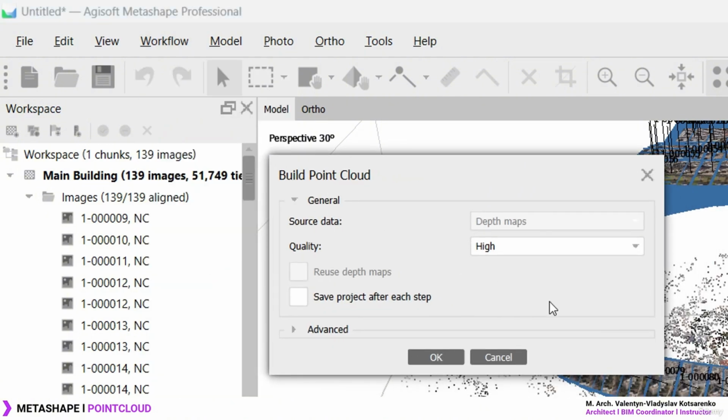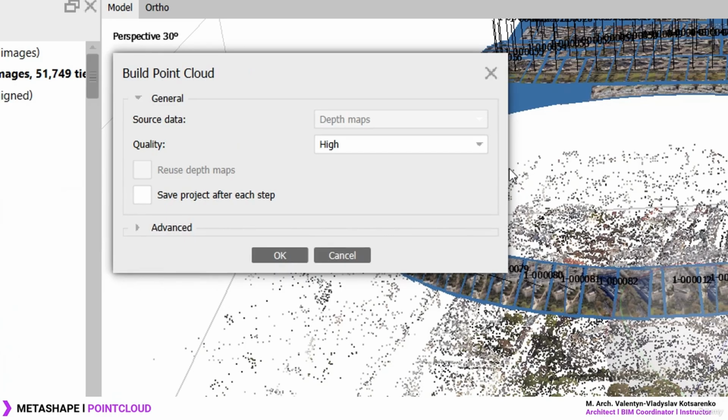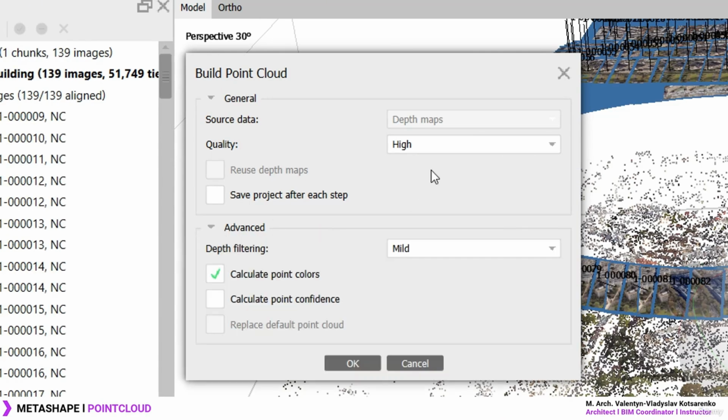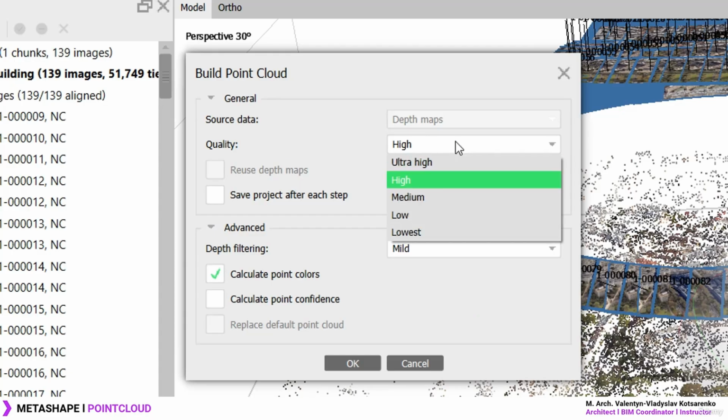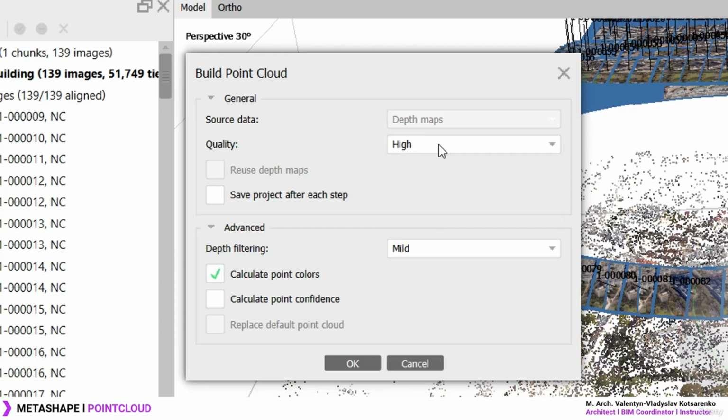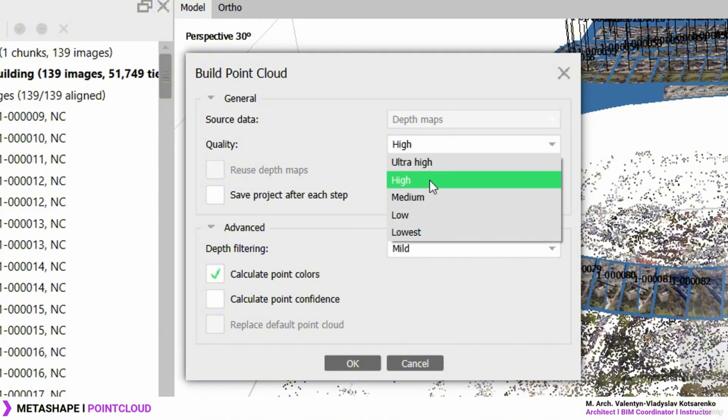Keep in mind, this process will definitely take some time, so be patient. If it takes 5 minutes, 10 minutes, it might take even 1 hour. This depends on a bunch of parameters, but the main important one is going to be the quality. You can set this to high, or whichever quality you want to use.